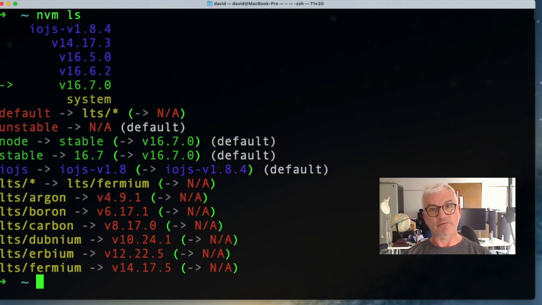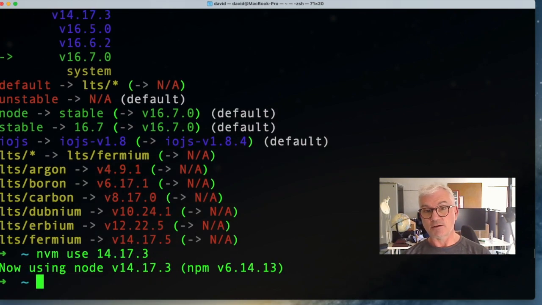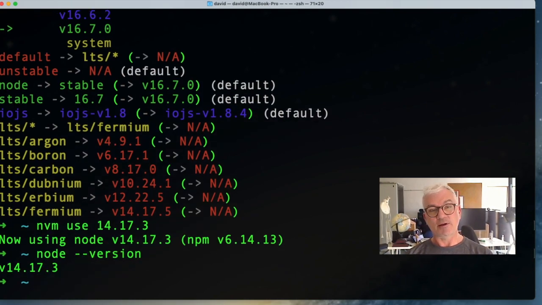Okay, if we want to pick a version of Node to use, let's say 14.7.3, that's the command. We can check that with node --version. 14.7.3.